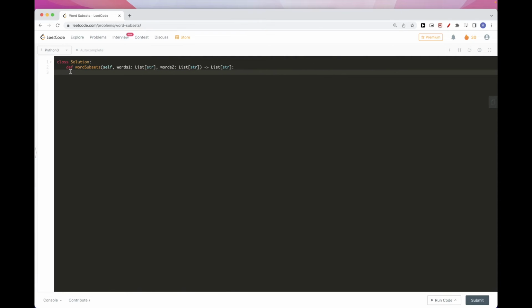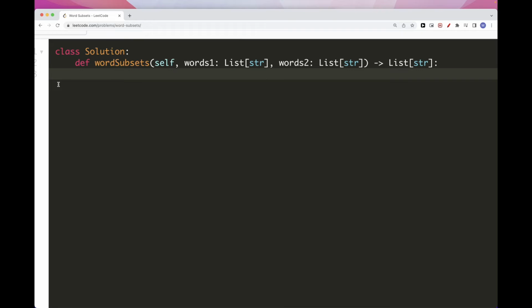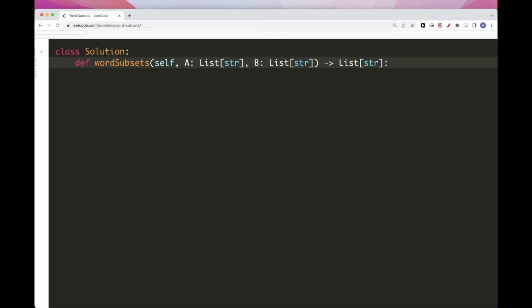So the first step we need is to get the max count for all the letters in all the words in words 2. Actually, to make this easier, let's name this B, and let's name this A, because we know the ones are A's and the others are B's. So we need to return a list of universal words. So let's initialize them, universal words.